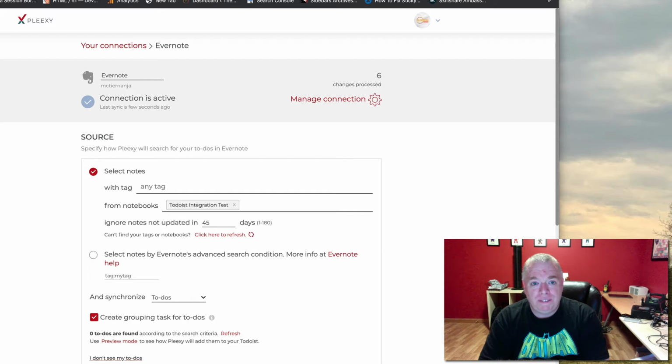and signing up for Pleexy is really easy. All you have to do is go to Pleexy.com, and I'll leave a link in the description, and it actually leverages your existing Todoist and Evernote connections, so there's no net new login that you have to create. It actually leverages your existing ID for like Todoist.